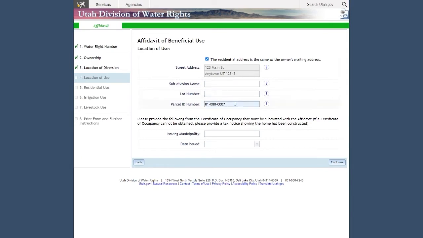You will need to verify that the parcel number is correct. This can be found on your certificate of occupancy. As part of the proof affidavit tool, you must submit a certificate of occupancy, even if the water right is solely for agricultural or livestock use. If a certificate of occupancy was not given to you by your local municipality, you may submit, in place of the certificate of occupancy, a tax notice showing a home has been constructed on your land.